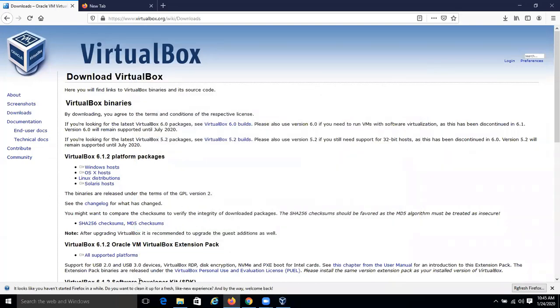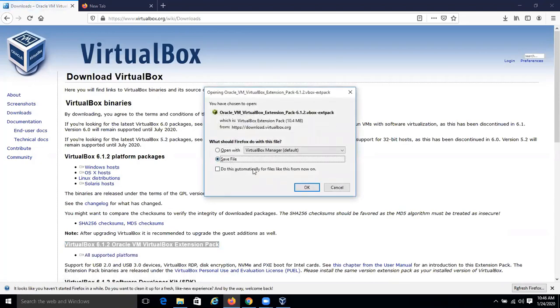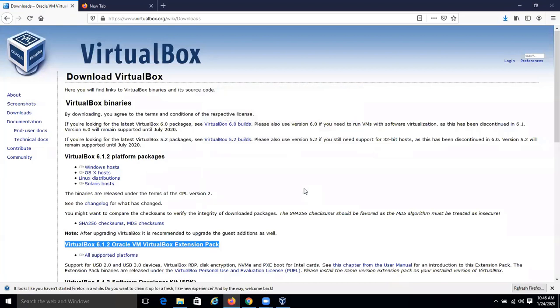Right after the installation of VirtualBox, you go to where it says VirtualBox, whatever version. Currently we have 6.1.2 Oracle VM VirtualBox, and then the extension pack. The extension pack is what we need to download next, because it allows us to use USB devices connected to our machine. Without it, there's no compatibility between the host machine and VirtualBox. So we click on that, save file. Again, it's just one file that you have to download.